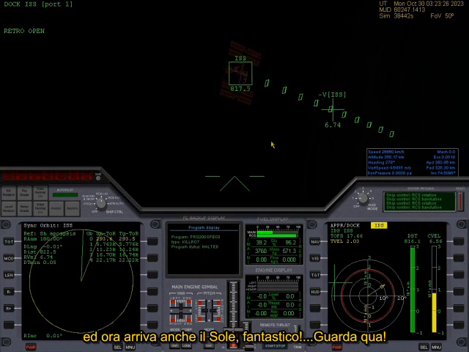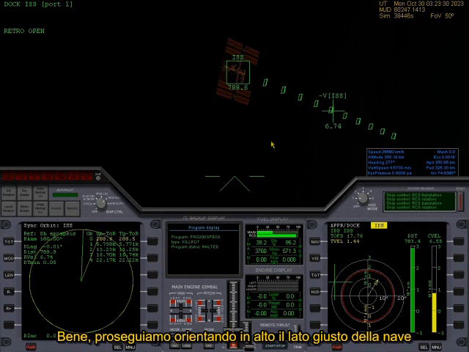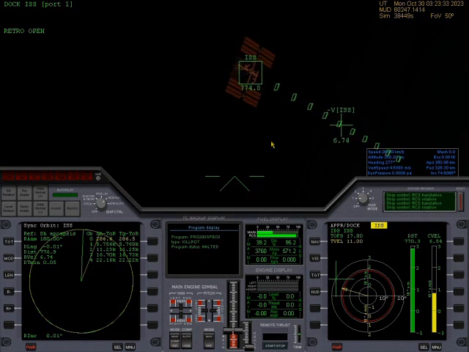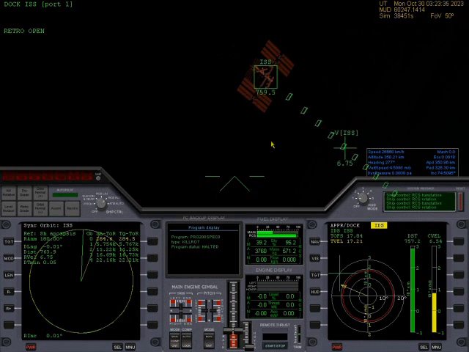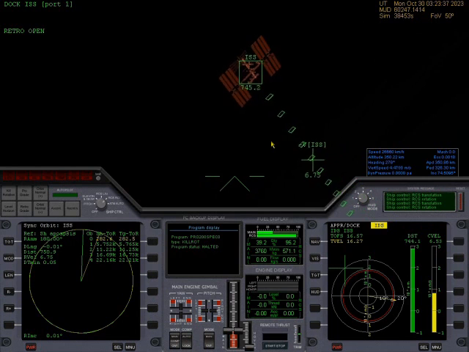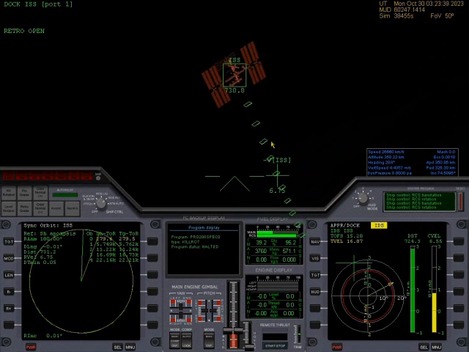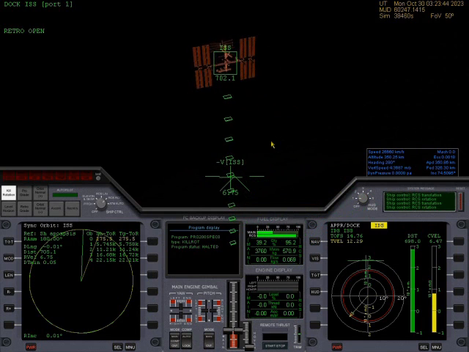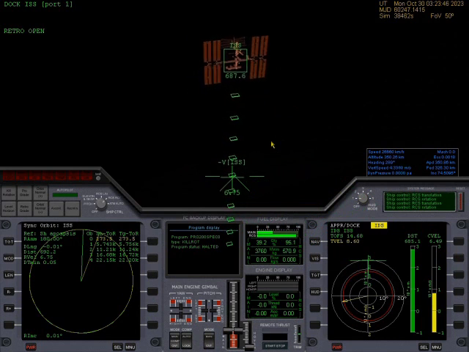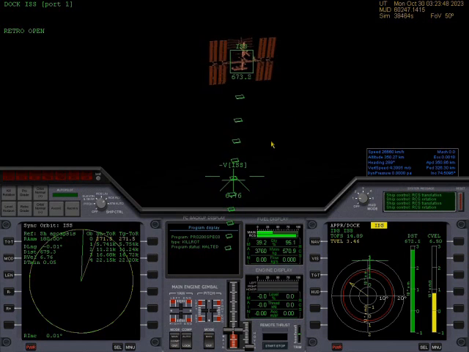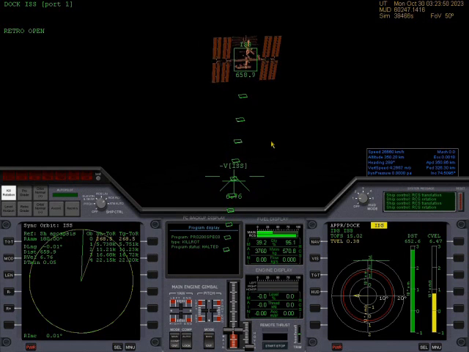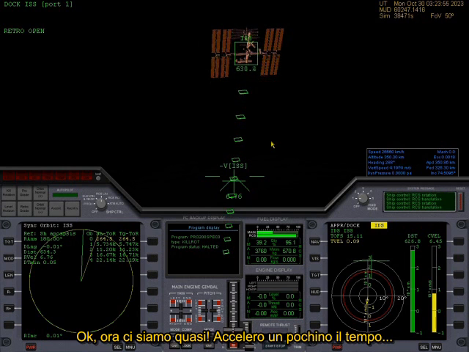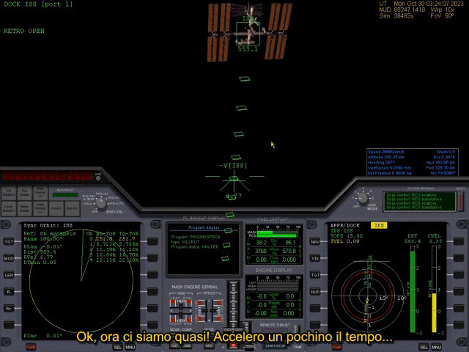And now here comes the sun. Beautiful. Look at that. Okay, let's go ahead and face right side up. All right, we're just about there. Let me speed time up just a little bit here.